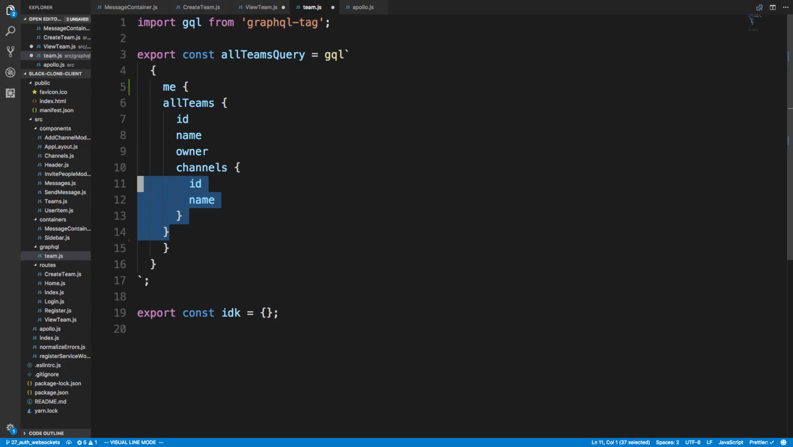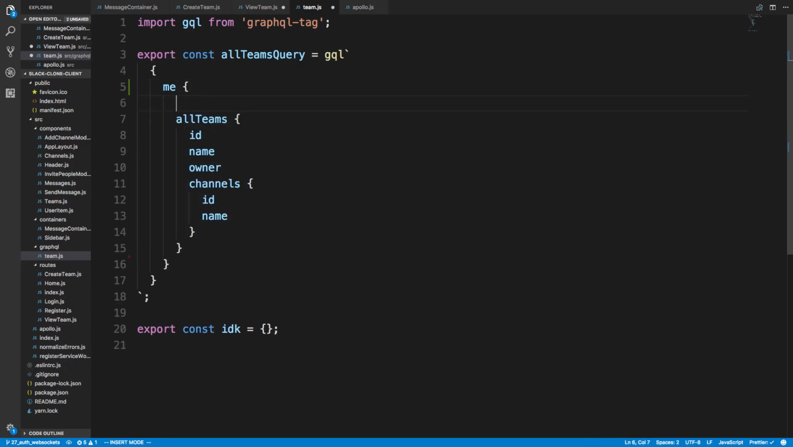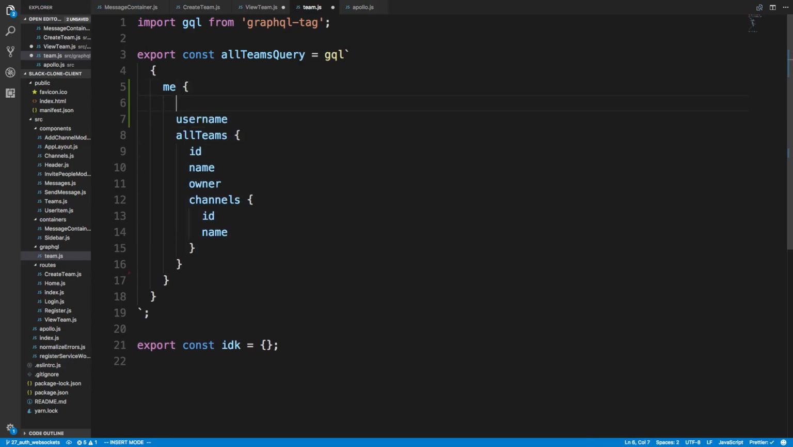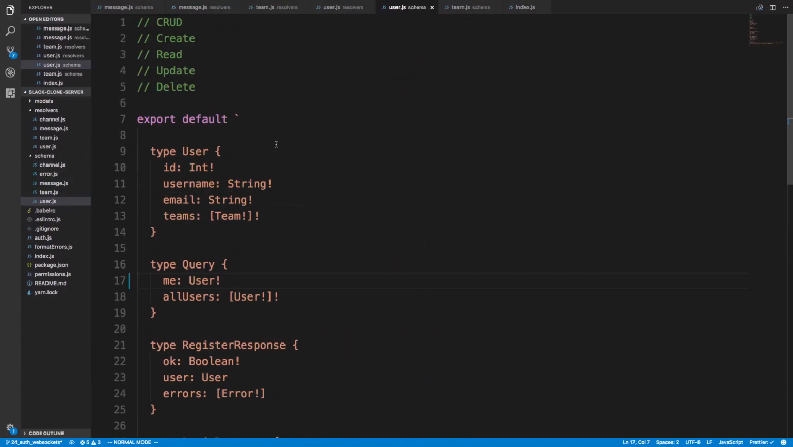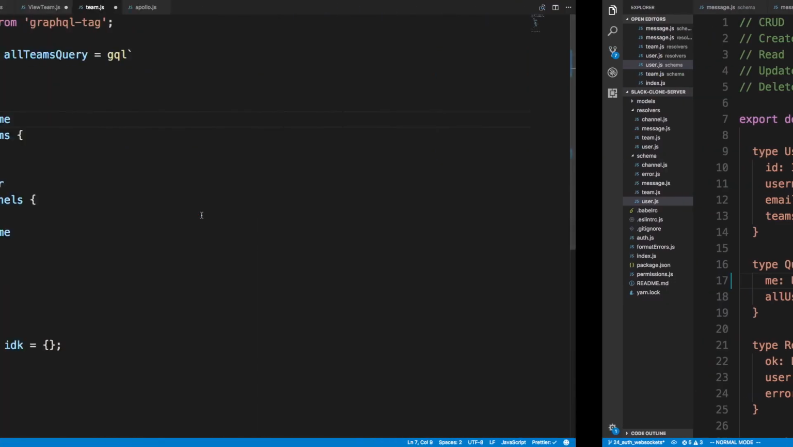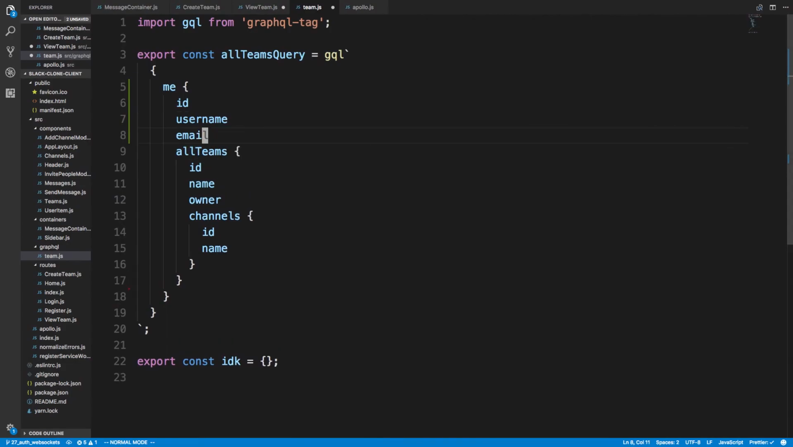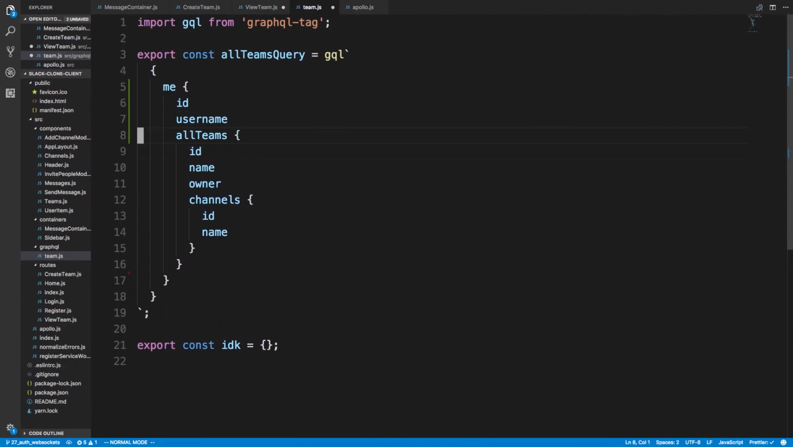And now we can grab the username, ID if we want to. What other fields do we have? I mean, email, username, and email. Why not? Let's grab all those. Actually, I don't know if we'll need the email, but we want to display the username at least. So here we're going to grab teams, and then from teams we want all these fields.